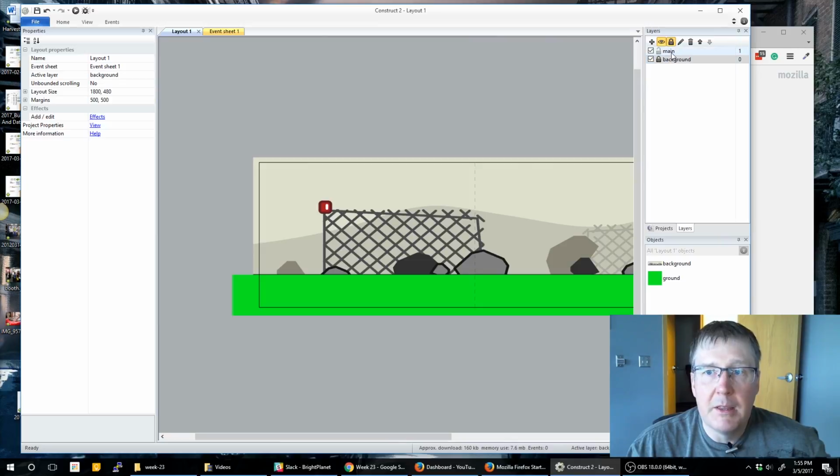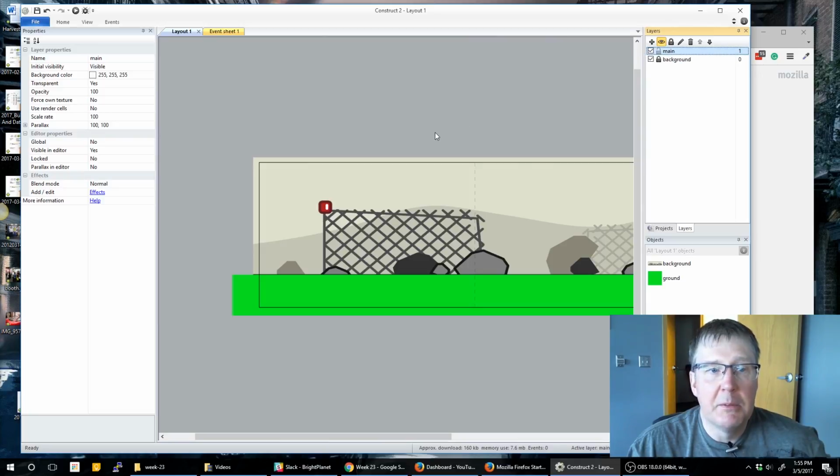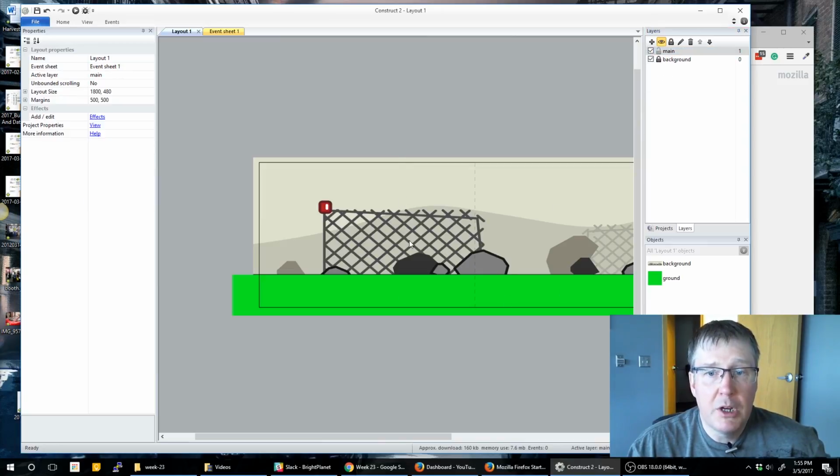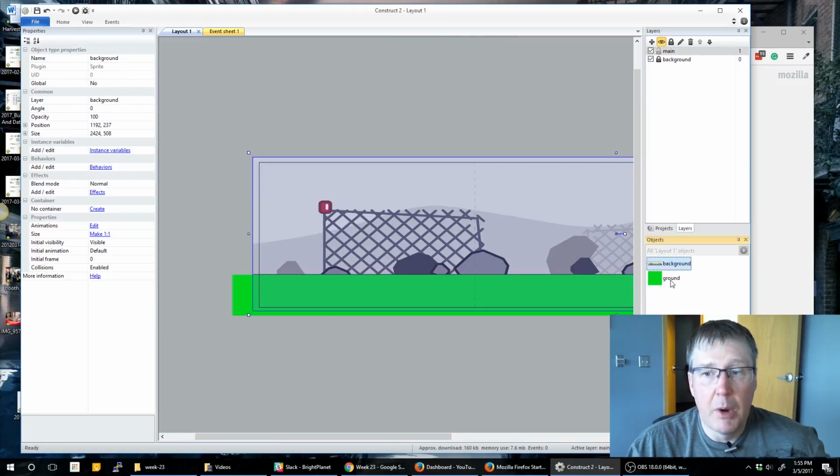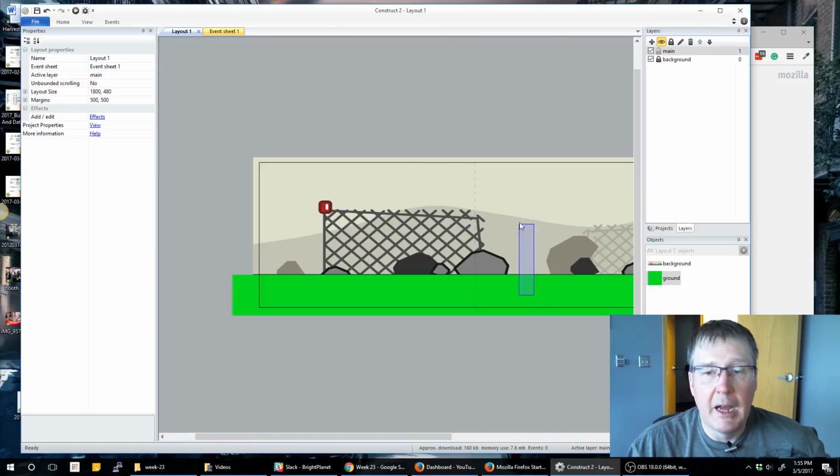And then we want to set the main layer as the active layer. So now we'll just click main, and now that becomes the active layer, and anything we add will now be on the main layer. Now, if you happen to lock your background, but you want to do something with one of your objects that are on your background, you can actually click them here and adjust their properties, but yet they're still locked. You still can't move them.